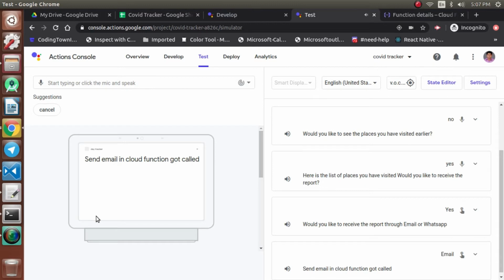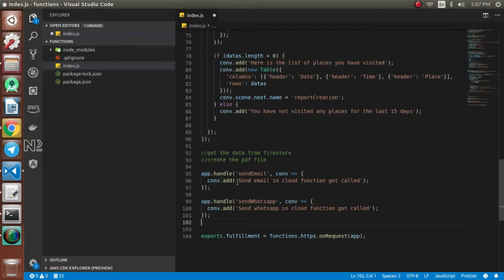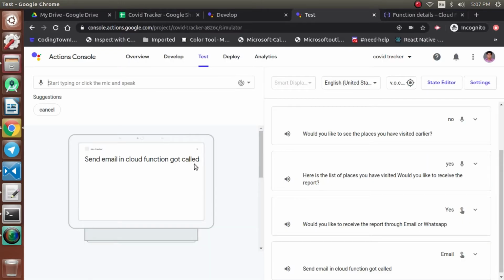Send email in cloud function got called, which calls our cloud function. Here we have created the handler send email, and in that we have given a response like send email in cloud function. So this part is working fine.